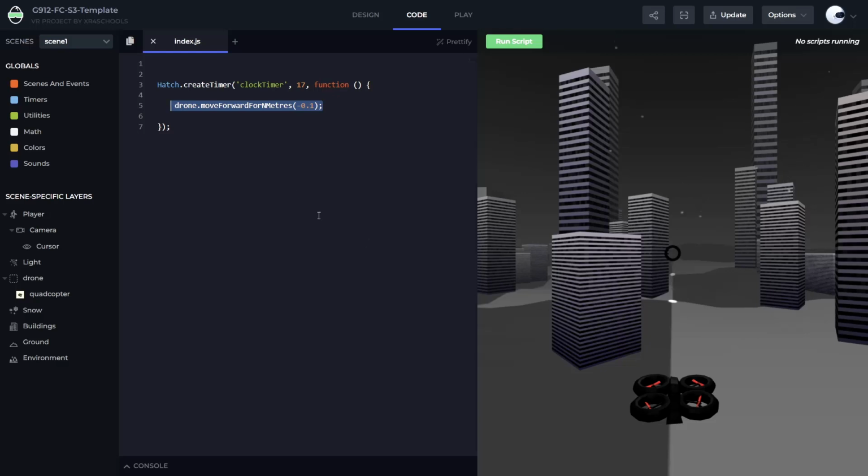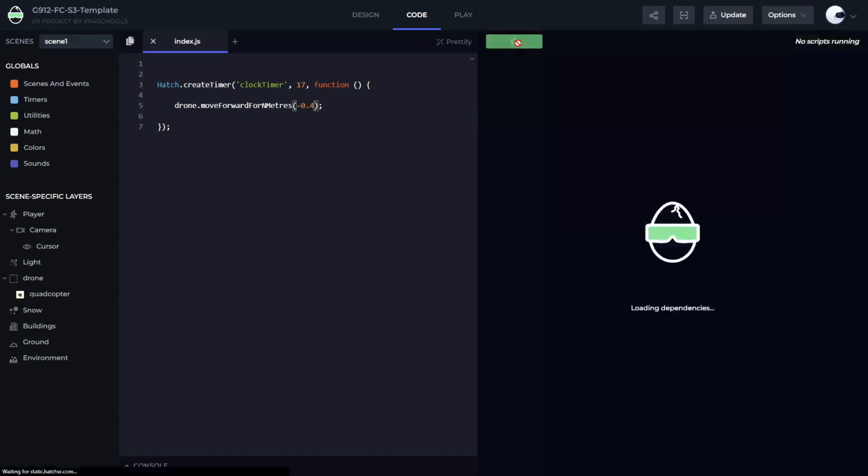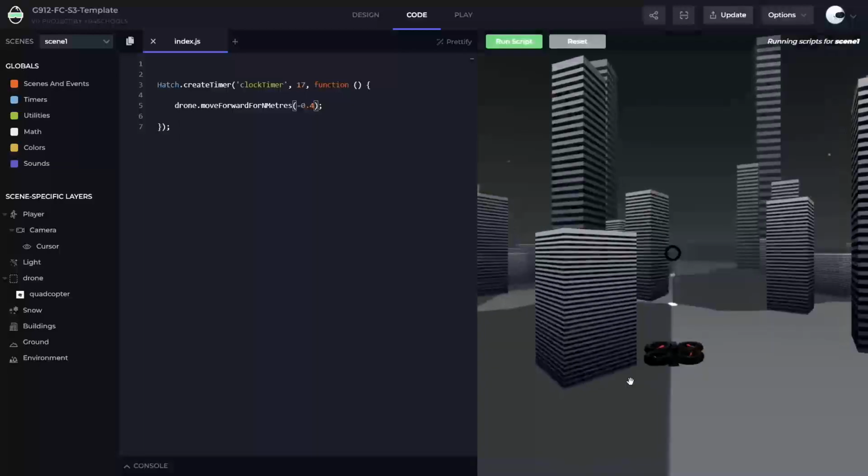So all this code is doing is making your drone object move forward by 0.1 units, and it is moving 0.1 units every 17 milliseconds. So every 17 milliseconds, this drone object is going to keep on moving forward by 0.1 units. And because it is inside a timer, the timer will make it keep on moving forward again and again. So that's what this code is doing. You can try to change this number. If you change it to, let's say, 0.4 and run the script, you will see that the drone speed increases. It moves at a faster pace. See?